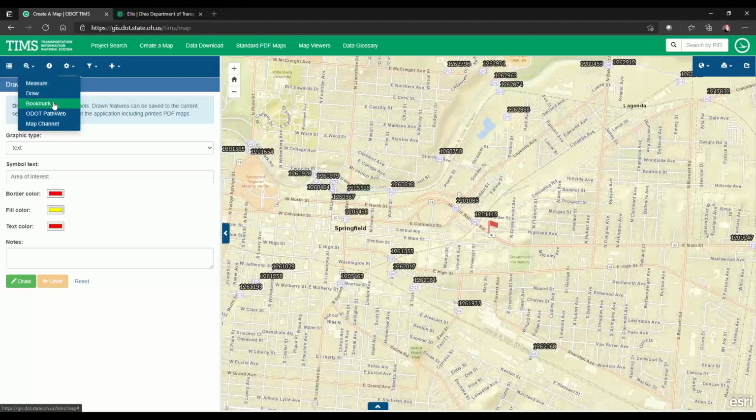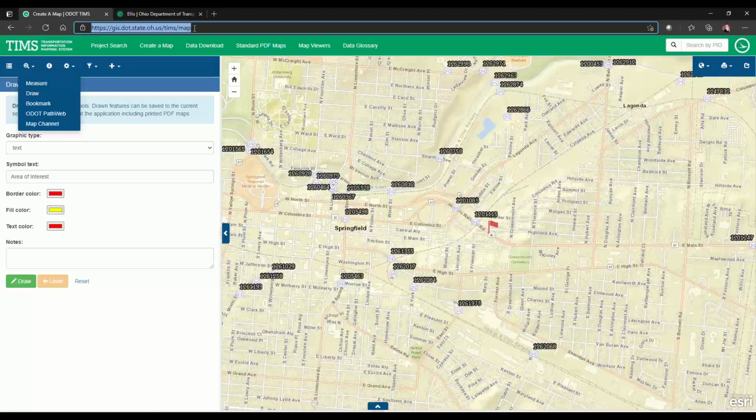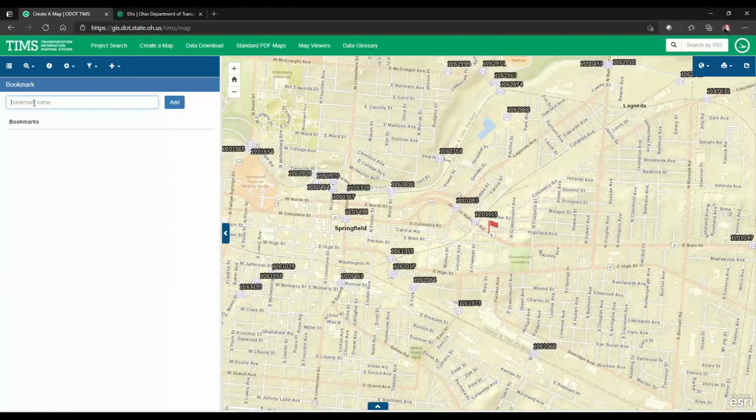And then, of course, you can bookmark this location because if you bookmark in your browser, it's just going to bookmark to this URL. And when you load that, it will be the main create a map page, the starting page with no layers turned on, and it'll be zoomed all the way out. So you can bookmark to this location here. And then this will be saved in your browser cookies until, of course, you delete all of your browser history. But that's a good way if there's a particular area that you like to visit in TIMS a lot.